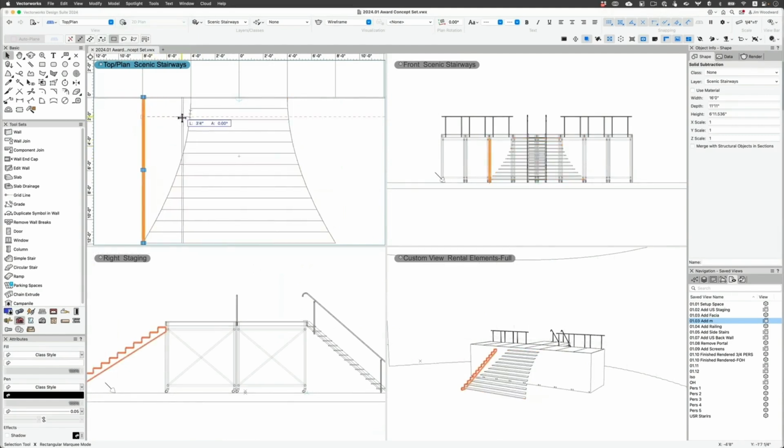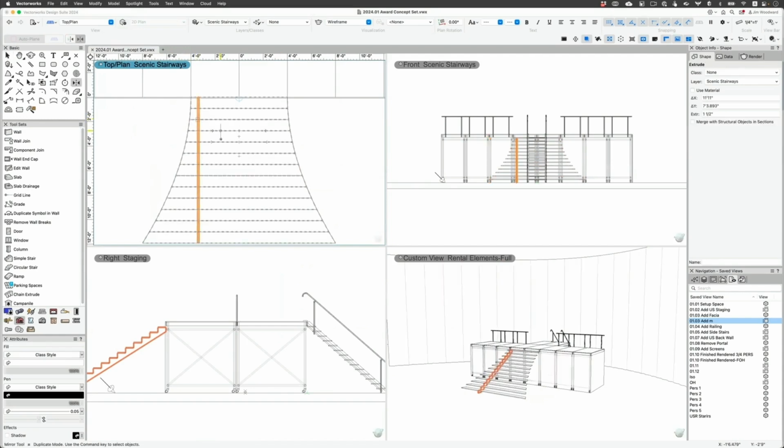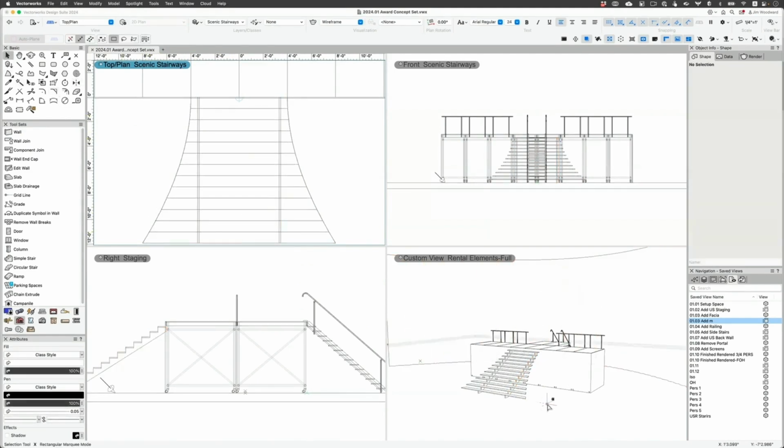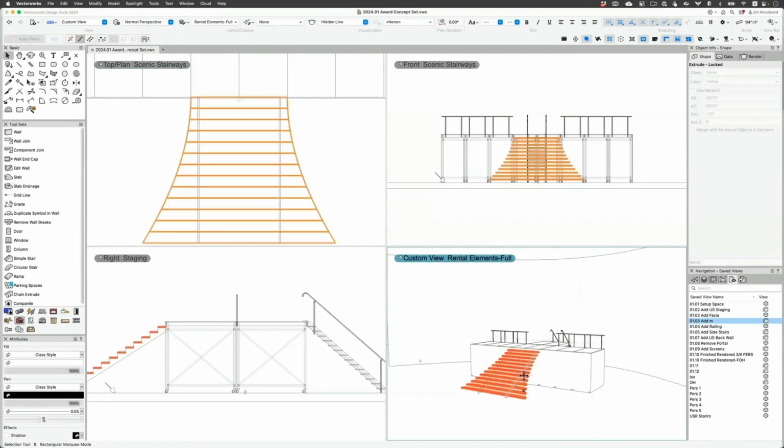We do want to take the stringers. We'll move one of those over, mirror tool for the second one. We would want to put a little more support under those, but we'll worry about that later. So then we have our curve steps, but we want to put a railing onto this.